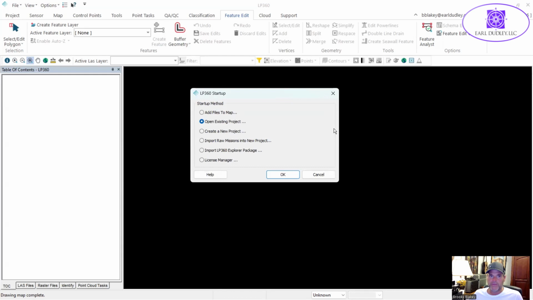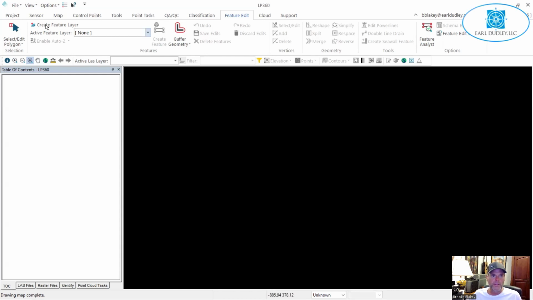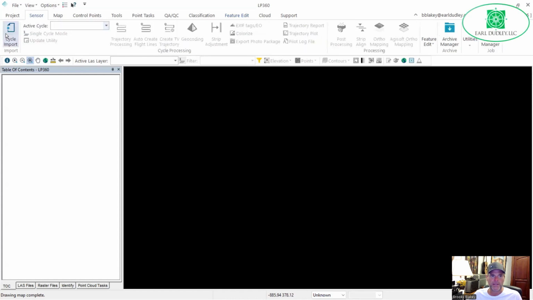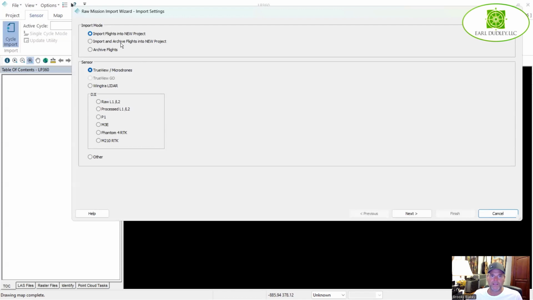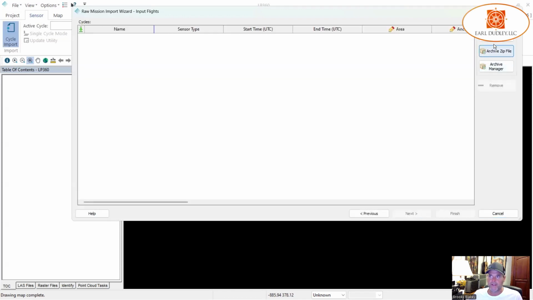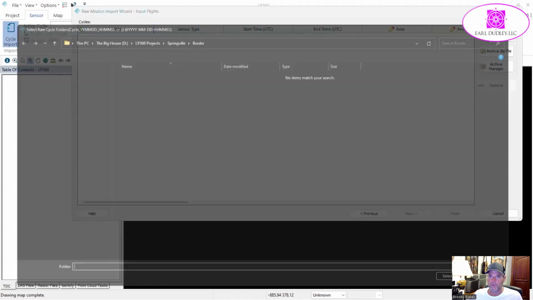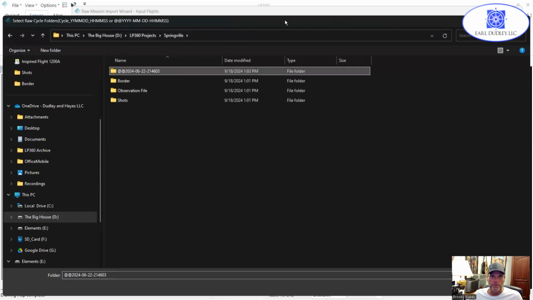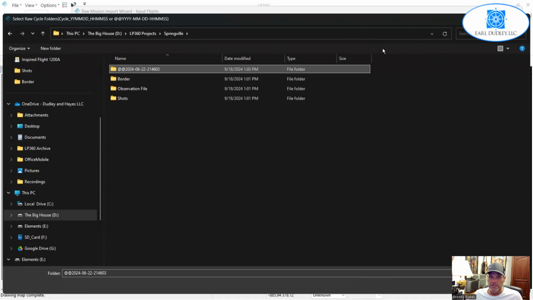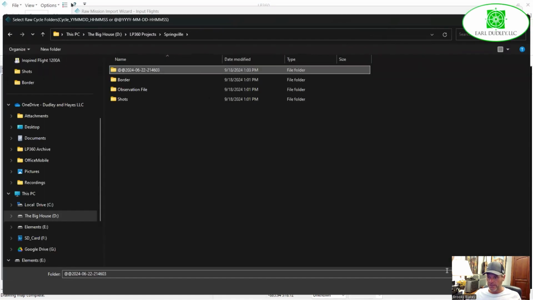So to get started, you can see we have LP360 open. I'm just going to close the startup menu. And then we are going to select the sensor tab, cycle import. Make sure import flights in the new project is checked, TrueView microdrones. Next. And then from the import wizard, we're going to start with our cycle folder. So click folder and then go find your raw cycle folder. Select that and then go ahead and hit select folder.